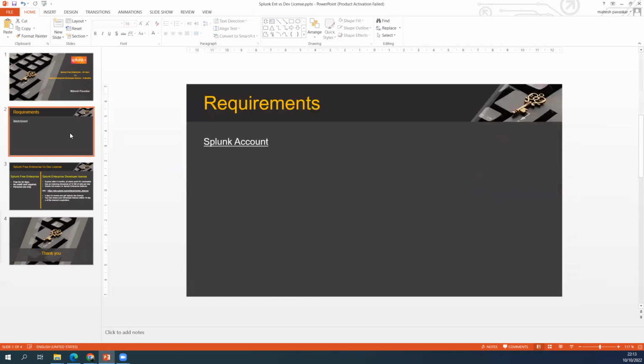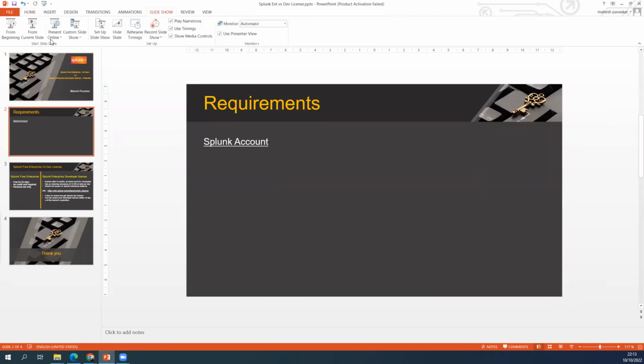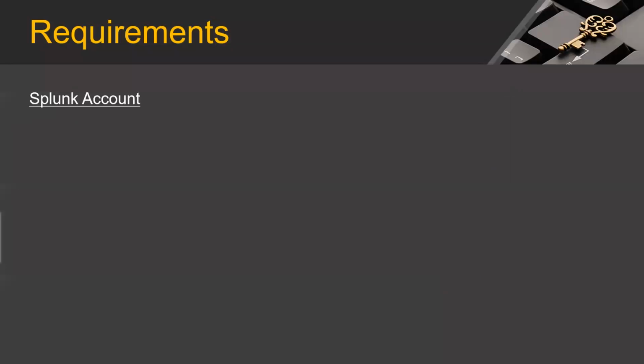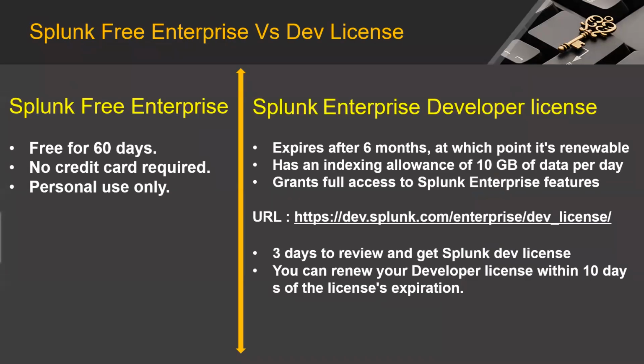So what is the requirement to get those accounts? The requirement is very simple. You first have to have a Splunk account. I believe everyone has a Splunk account. Then I will explain the difference. The difference is very simple. Just Google it afterwards. But the key points are that Splunk Free Enterprise is available as a 60-day trial version, and then you will need to reinstall. No credit card is required, and that's good, and you can use it for personal use.